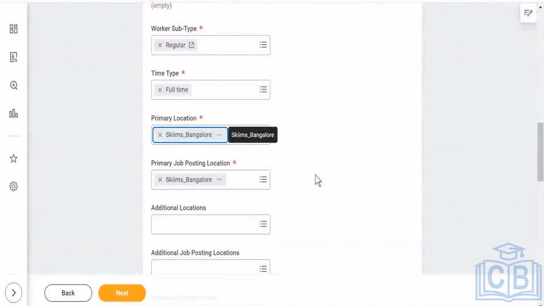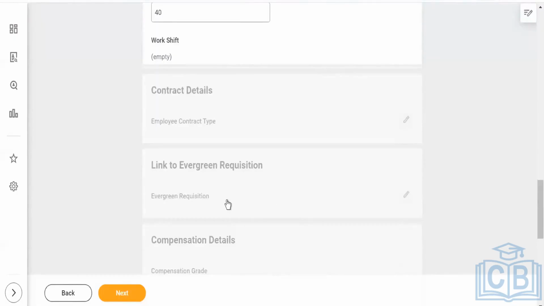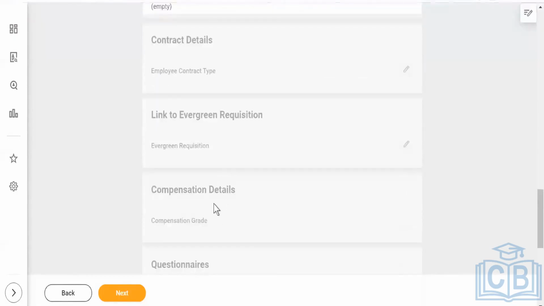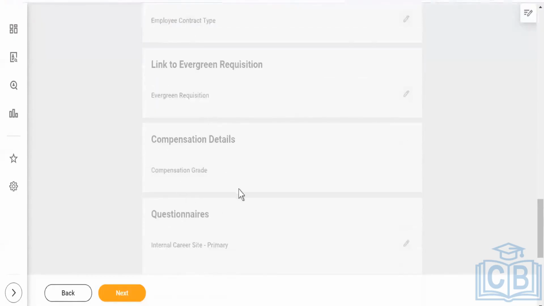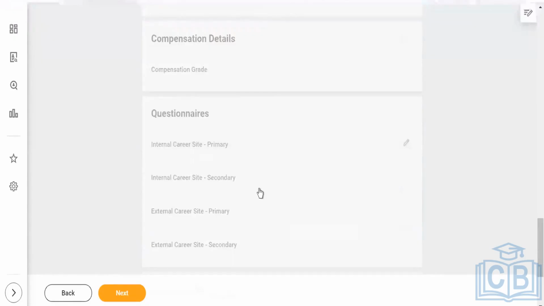Like Accenture, BTC, Accenture, I think some other tech part. They were exact location. This means primary job posting location and linked to evergreen requisition. Those details will go through maybe in evergreen. That I'll explain to you a little later, not now, because if I explain it now you will be confused. As of now, how we are going to create job requisitions.